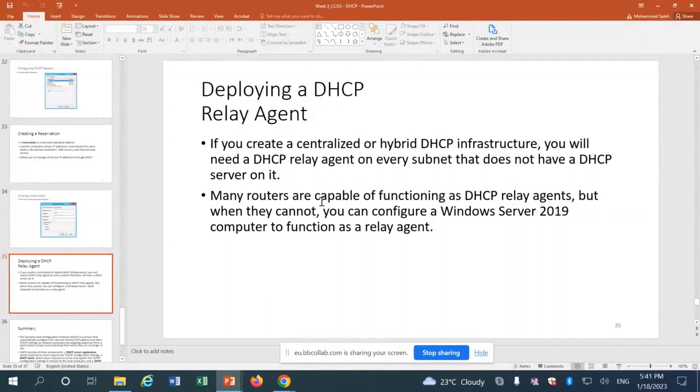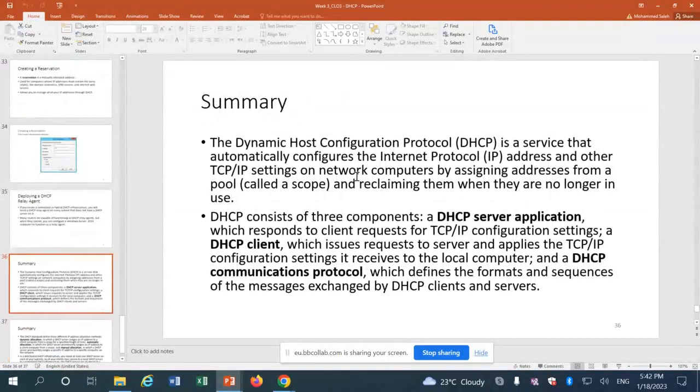But many routers nowadays are capable of functioning as a DHCP relay agent, but when they cannot, you can configure a Windows Server 2019 computer to function as a relay agent. These new routers can function as a relay agent also. And it can manage, if you have 4 computers connected to the router, it will provide them with the IP. You don't need to buy a server also. Yeah, it's done inside the router. Okay, this is the summary here.